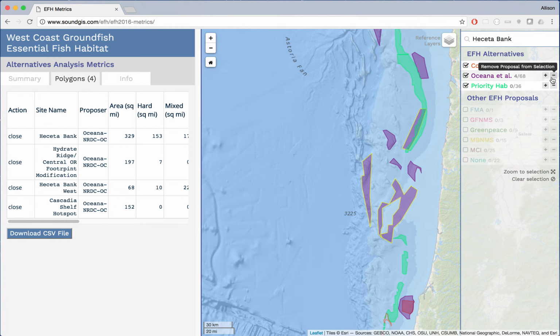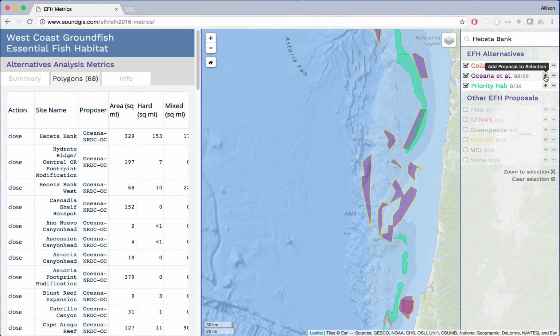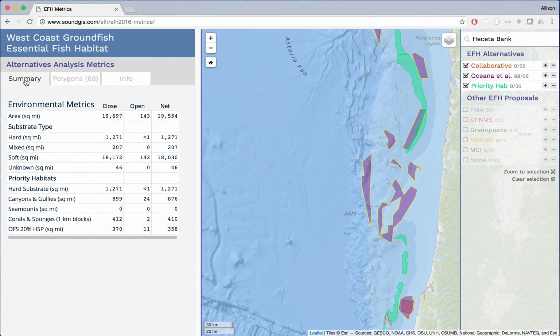If you're interested in a proposal in particular or an alternative, you can actually add all of the polygons from a particular alternative to the selection. It takes a little bit, so just wait for it to run. And there we have the 68 polygons from the Oceania alternative showing up in the polygon table and the summary metrics for all of those polygons together.